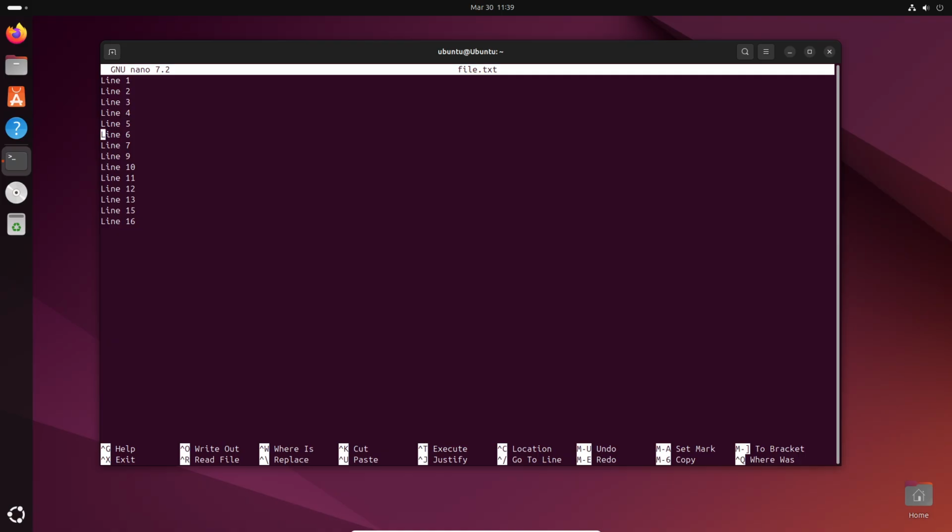Right now, I copied a line 5, I think, and if I want to paste it like this, I will just press Ctrl and U. So like this, as you can see, my line has been copied.